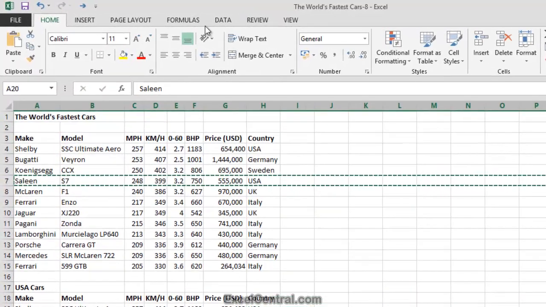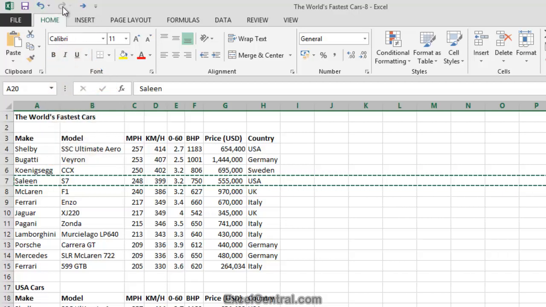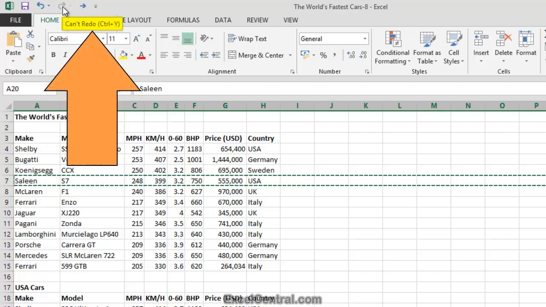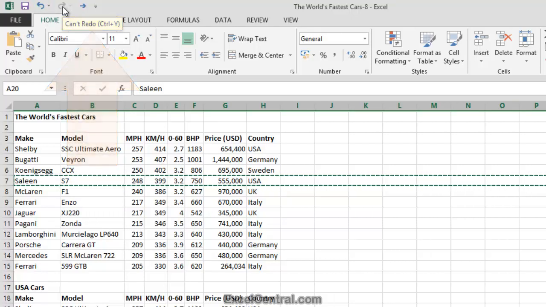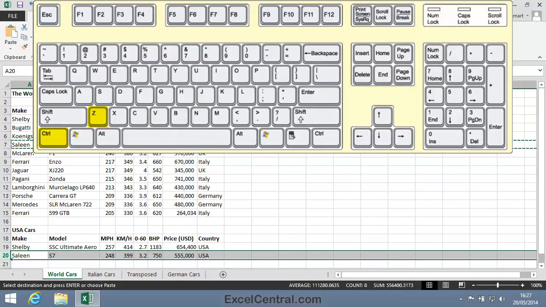Now you may have noticed that when I hovered over the undo button, a shortcut key was revealed, Control plus Z. And when I hovered over the redo button, another shortcut key, Control plus Y, was revealed. It's very useful to remember the Control Z shortcut key, because it works across all other Office applications, such as Word and PowerPoint, and it's a key that you'll find you use almost all the time.